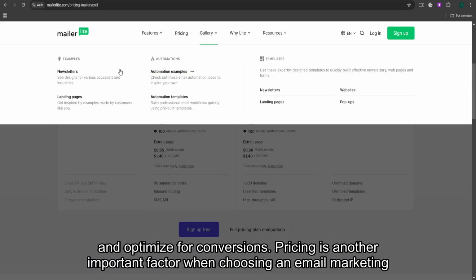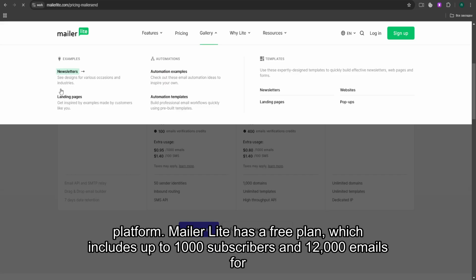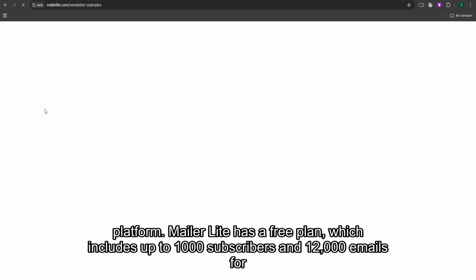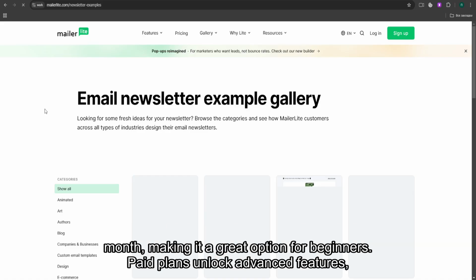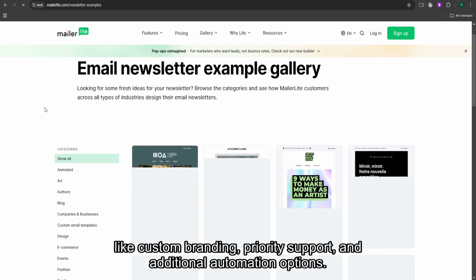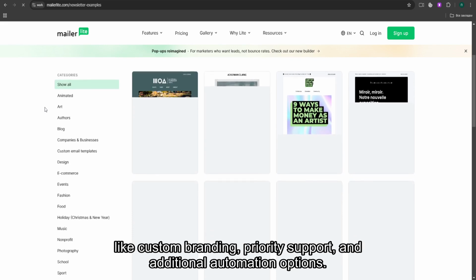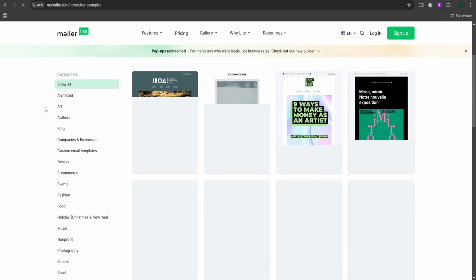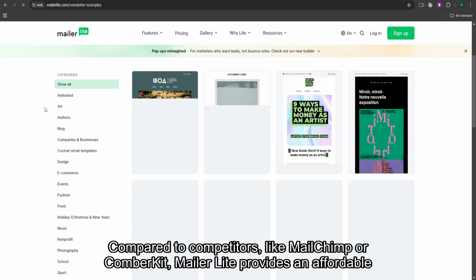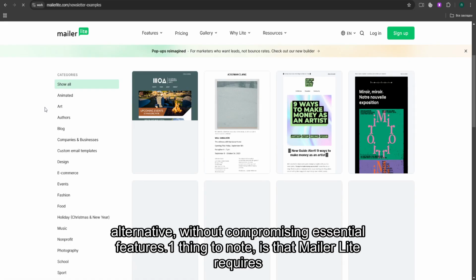Pricing is another important factor when choosing an email marketing platform. MailerLite has a free plan, which includes up to 1,000 subscribers and 12,000 emails per month, making it a great option for beginners. Paid plans unlock advanced features like custom branding, priority support, and additional automation options. Compared to competitors like MailChimp or ConvertKit, MailerLite provides an affordable alternative without compromising essential features.